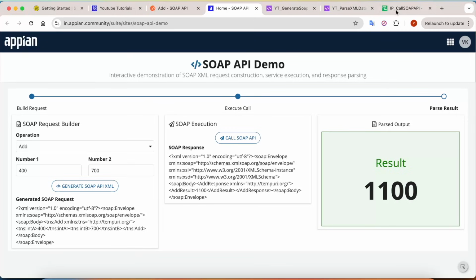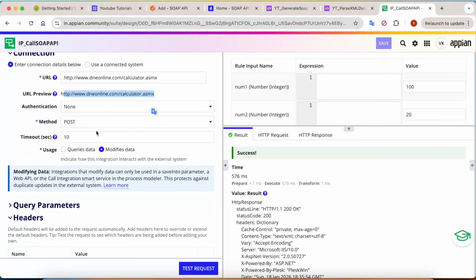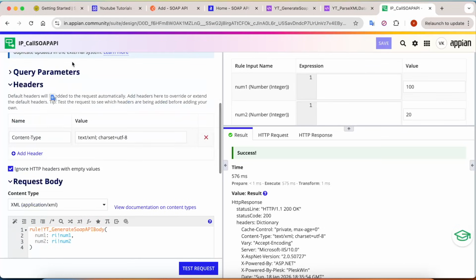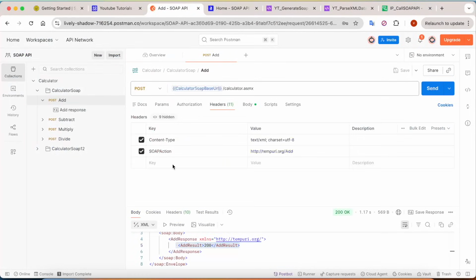The very first thing that we are going to see here is how we have built the integration. So in the integration, I have not used any connector system as of now. Directly I pass the URL here. This option is unchecked here. So this is the URL preview, and you have to keep the method as POST. I have not passed any authentication here. Timeout is 10 seconds and no query parameters are there, but you have to pass the headers. Whatever headers we have present here, we have to pass that.